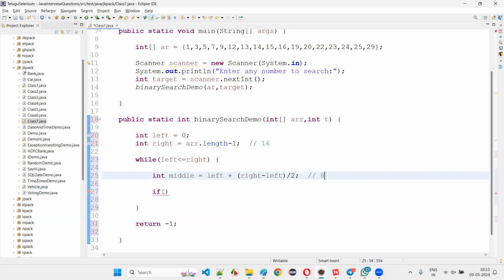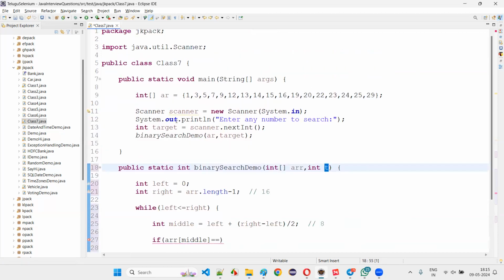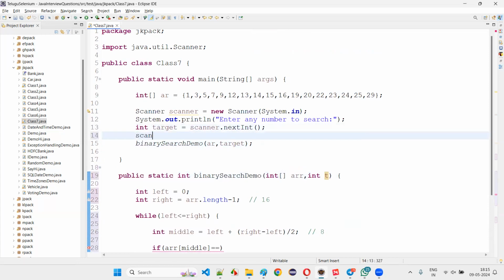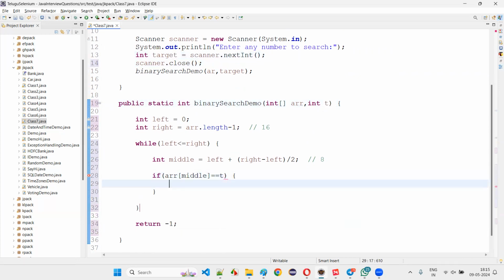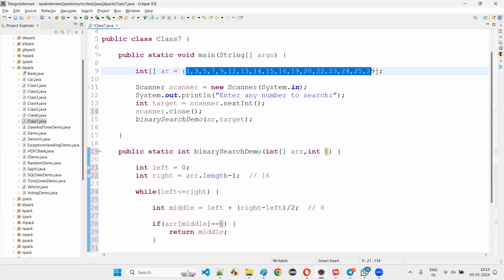If this array, whatever array is passed, ARR of middle index is equal to the target element that you are passing, whatever input you have collected from the user, right? You can write scanf.close here as best practice. That target element you are passing here, just put it here. If it is equal, then simply say return middle as the index. This middle is nothing but the index where that particular target element is available in this sorted array.